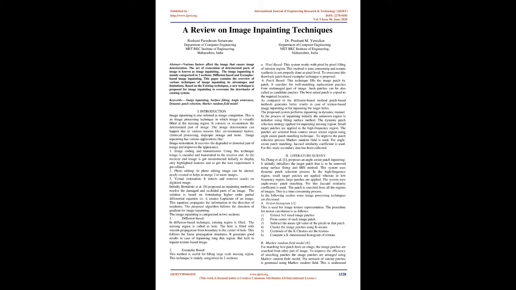Based on the existing techniques, a new technique is proposed for image in-painting to overcome the drawbacks of the existing system. Keywords: image in-painting, surface fitting, angle awareness, dynamic patch selection, Markov random field model.